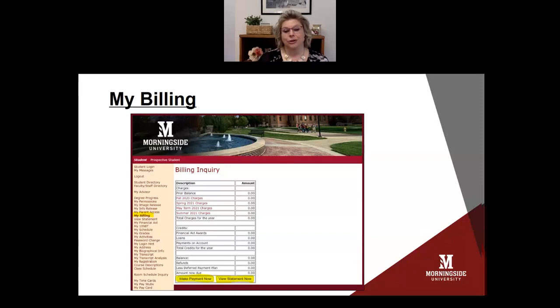Another really nice feature about this is that you can also view your statement. If you want to view a statement, it'll give you the full detail of everything that has happened this academic year.